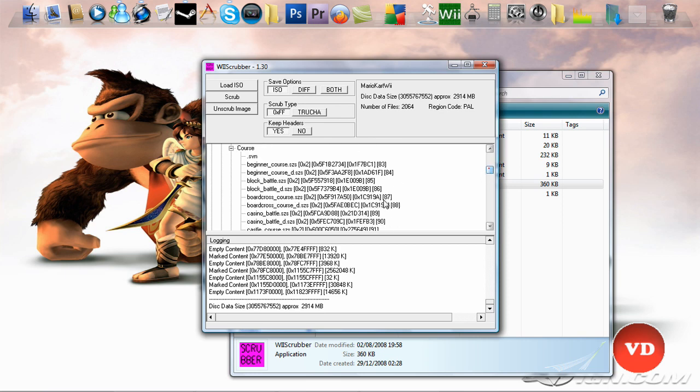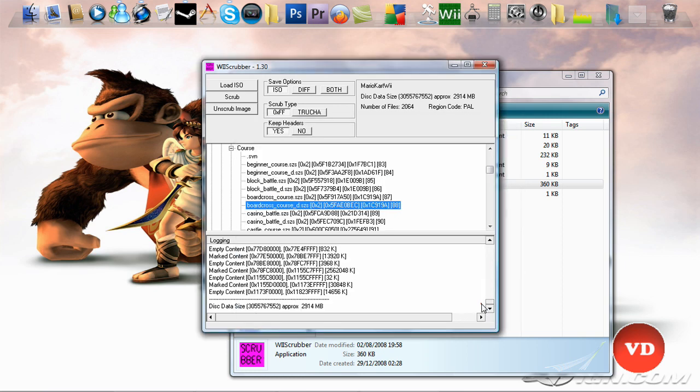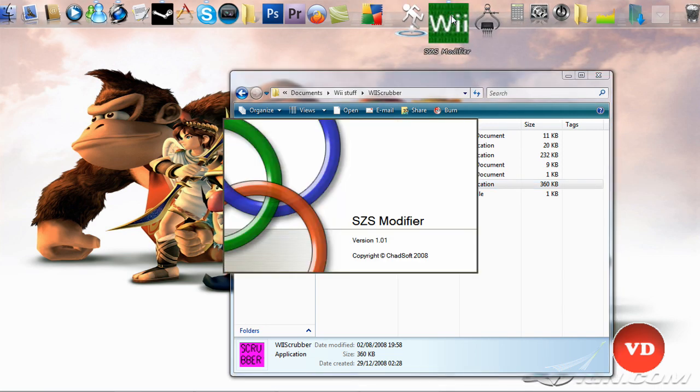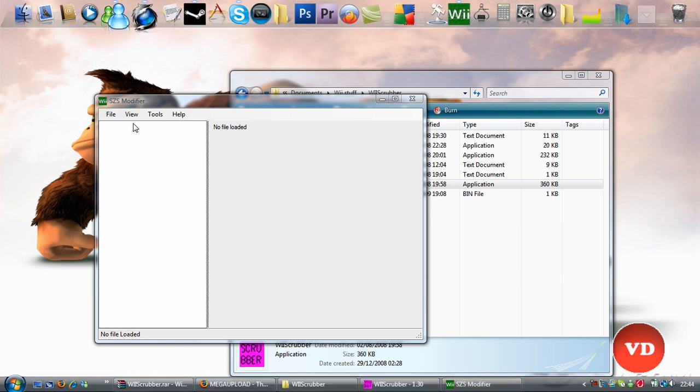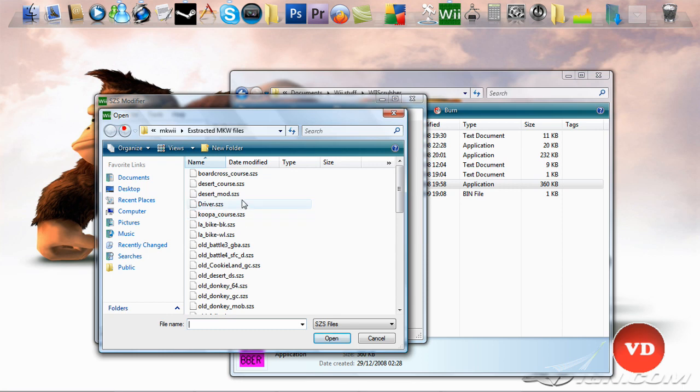If you want to take one out, you're just going to go to it, right click on it, go to extract, then choose a place where you want it to go and hit save. I've already saved them all, so I'm not going to save it there. And then once we're done here, we're going to open up our SZS modifier, and we're going to go to File, Open, and as you can see, I've got a big list of ones I've extracted here, so you can just go for every one you want.